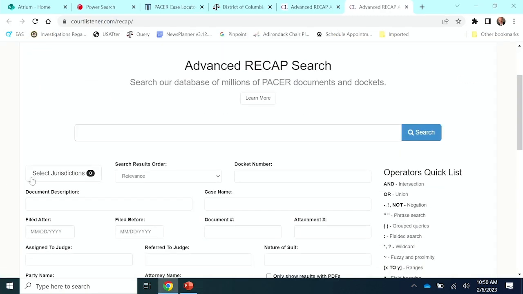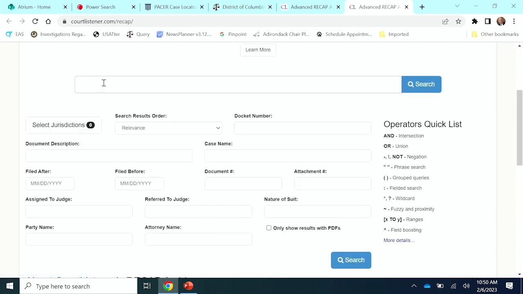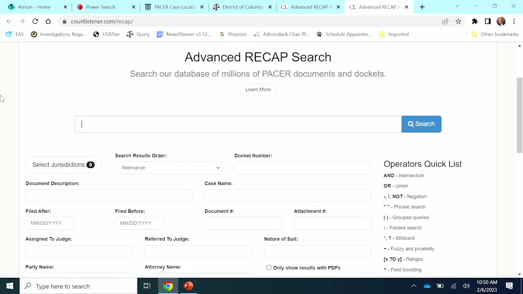So here is the Recap search. So there's lots of filters you can put on it. It is limited to just the stuff that people with the browser extension have looked at. But in high-profile cases, what you'll see is people with the browser extension look at everything and they do it right away. So within a minute of something being posted, you'll probably be able to find it here if a case is prominent enough.